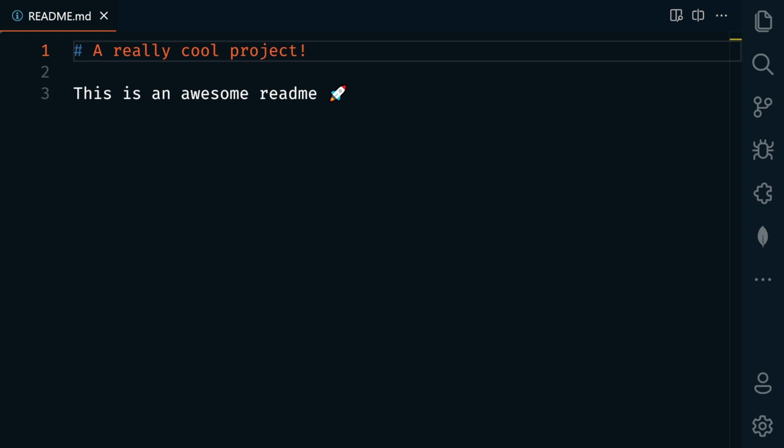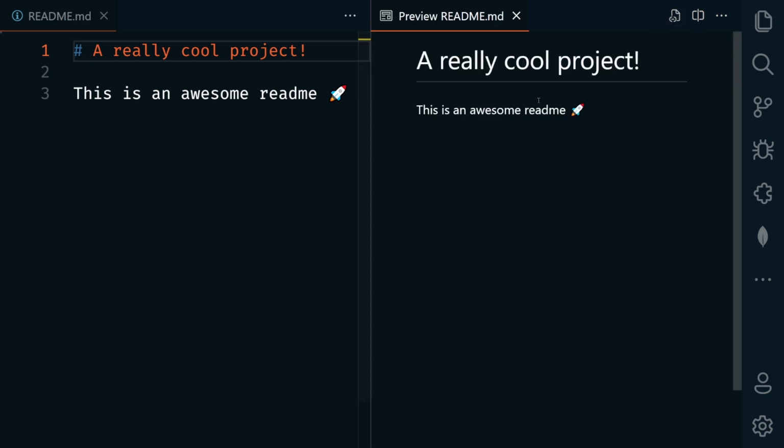We now have the ability to lock an editor group. This will prevent new editors or newly opened files from opening in this group. So we have a README file here, a really awesome README. And then let's go ahead and preview this. So we've got our preview on our right, a README on our left.